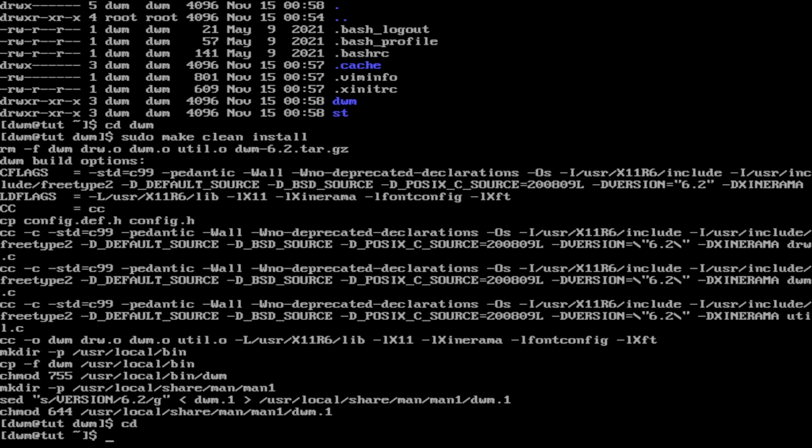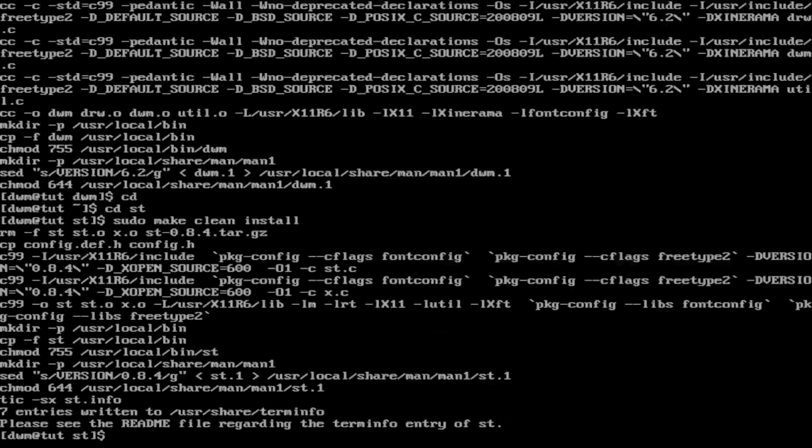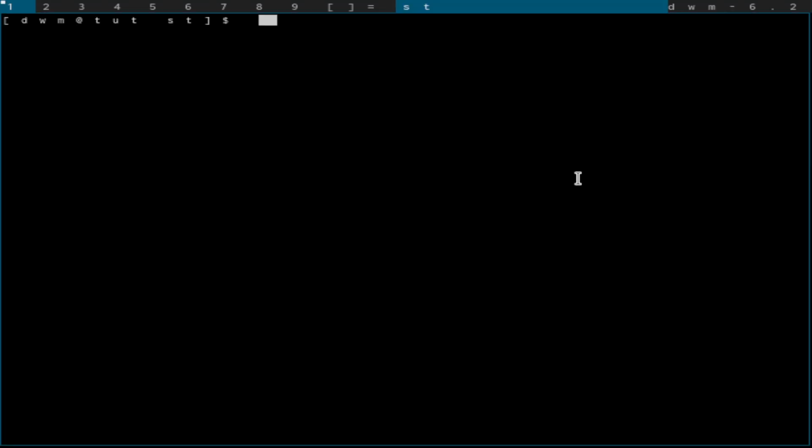So now we want to cd out of here, cd into st, and then do the same again. Make clean install. No bother here at all. So now it should just be an easy startx. DWM. Open up a terminal. Alt shift enter.